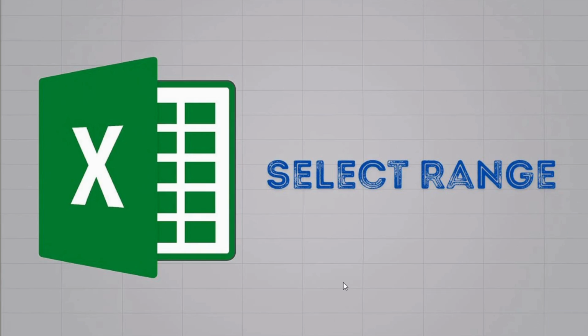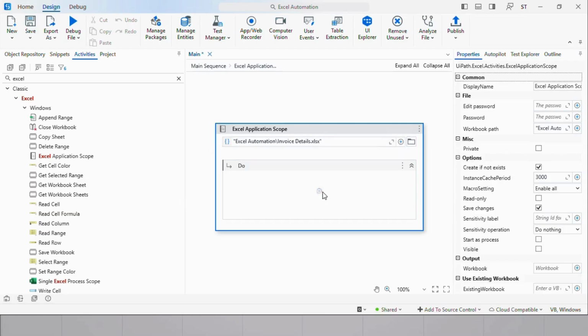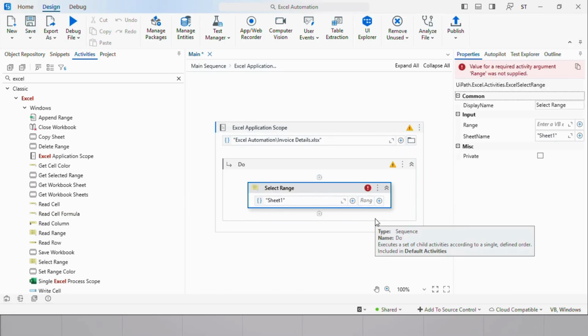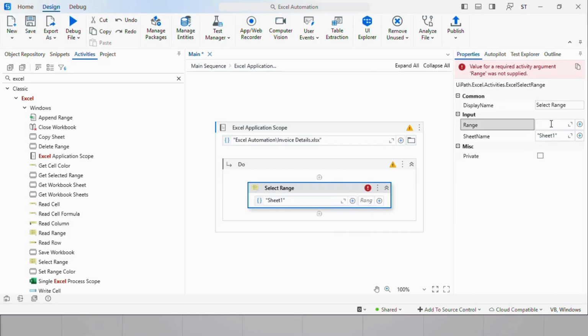Select range activity. If you want to select any specific range in the input Excel file, we can use the select range activity. For the select range activity, we need to mention the sheet name in which you want to select the range, and then we need to specify the range. So here I am going to mention the range as A1 to C10, right?